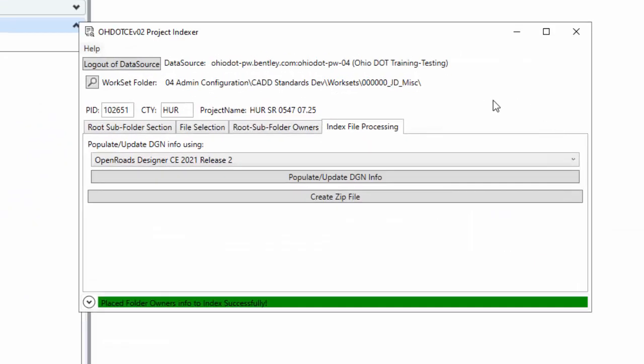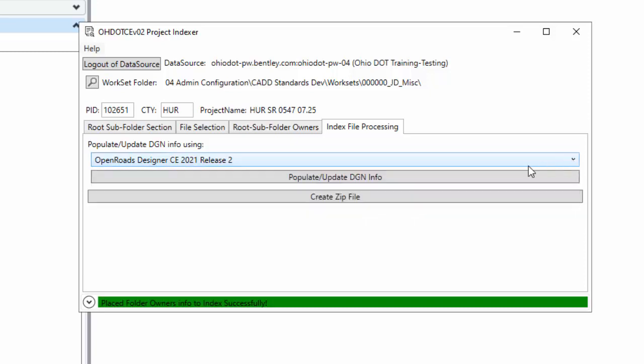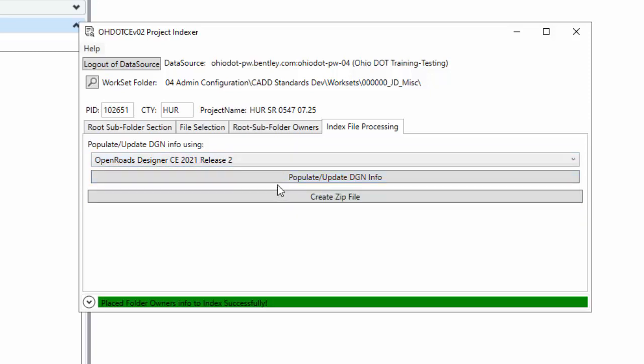Now we're on the last tab, and so this will be the index file processing. So if you have dgen files that you included on your index file, then this drop down will show up, listing all of the installed Connect Edition products that you have. And so this is going to be used as the application to process these dgen files to pull in some more data, which I alluded to earlier when I was going over the columns in the index Excel file. So you're just going to want to choose what application you want to use to process the dgen files, and then you can hit this populate update dgen info.